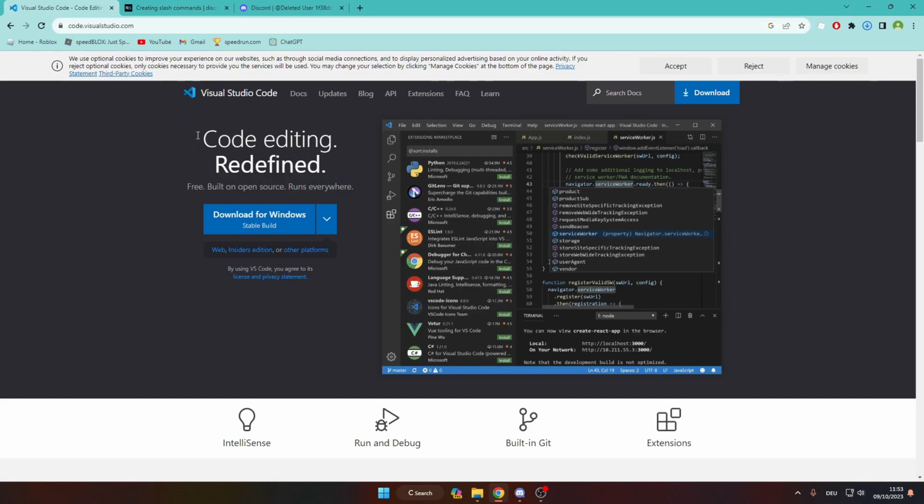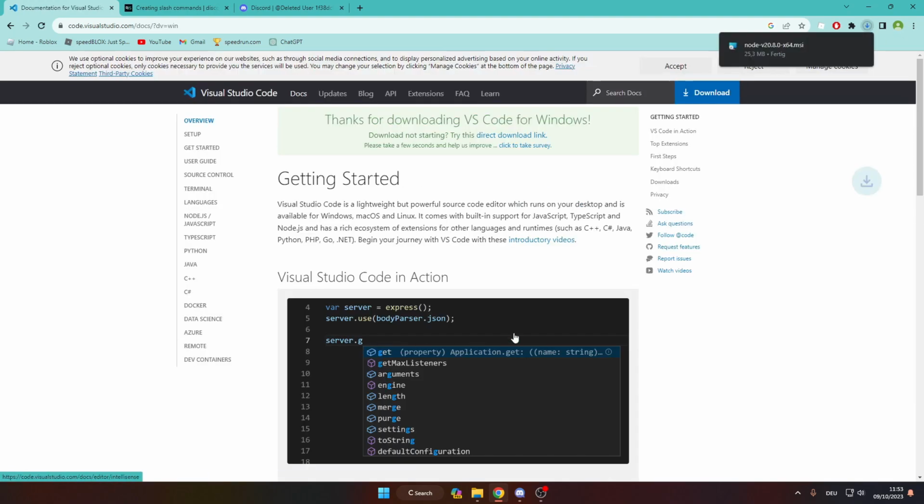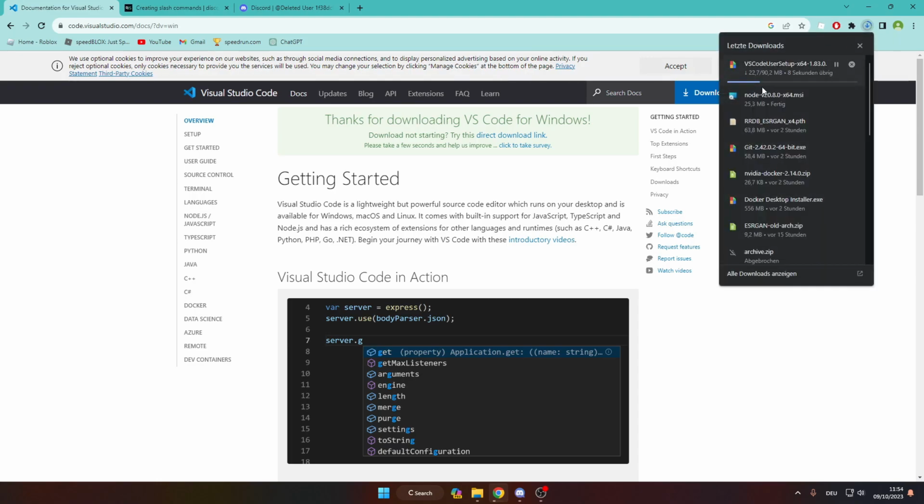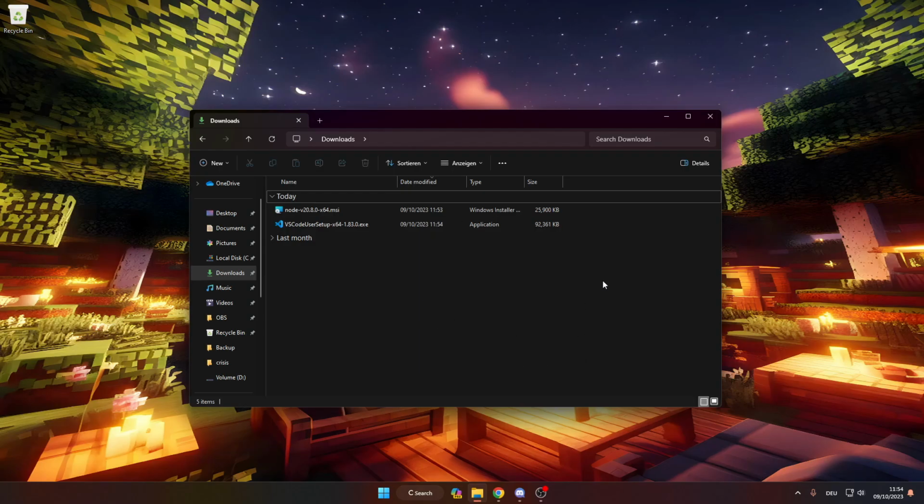code.visualstudio.com, which is also in the description, and just click Download for Windows. You can choose a stable build. Click that, and there we go. It's also going to install VS Code user setup. So inside of your downloads folder, there should be these two files. And if you've downloaded more files, then of course there's going to be the other files as well.